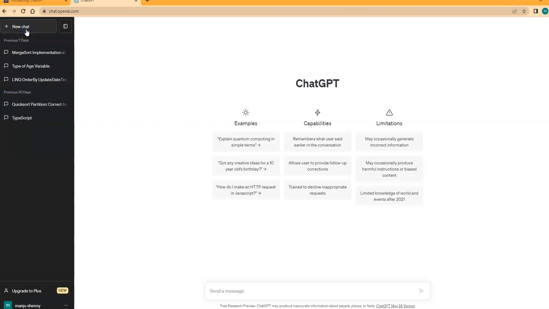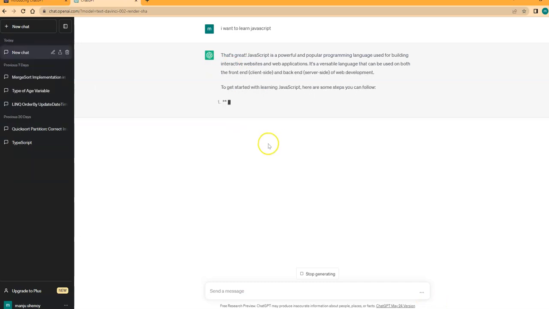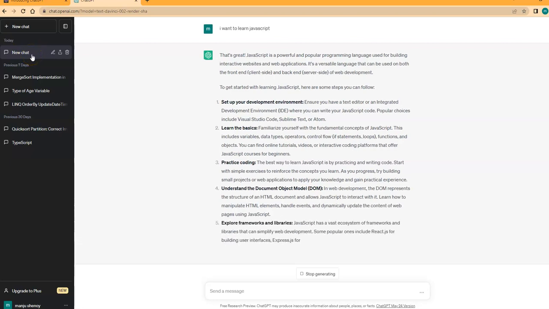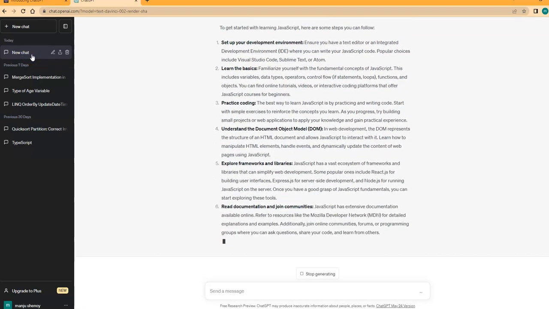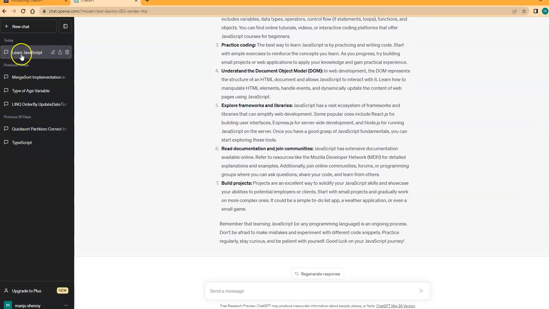For instance, let's say I create a new chat and I want to learn about JavaScript. Just imagine, okay? It's a very broad topic, but for the sake of this, I'm just creating it like this. It will give some answer here. And on the left, you can see that it is named New Chat. Once it generates the response, it gives the name here, Learn JavaScript. If you like it, you can keep it. Otherwise, you can just go and change it and save it.